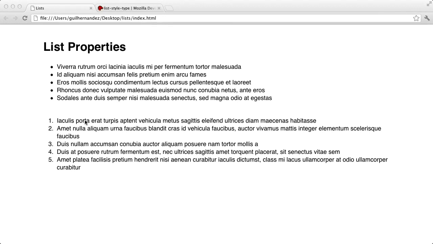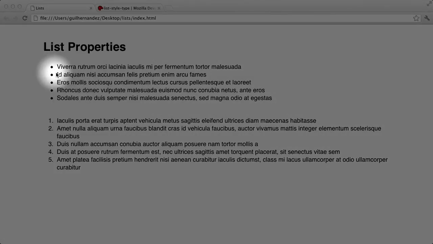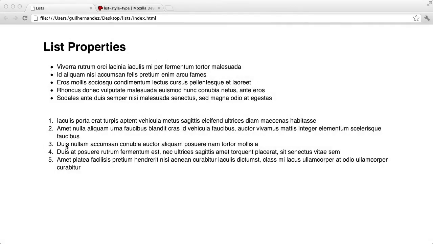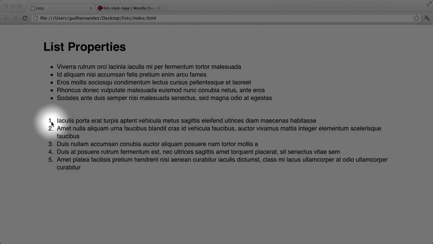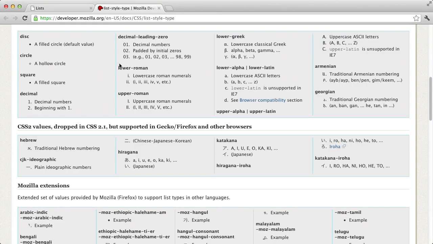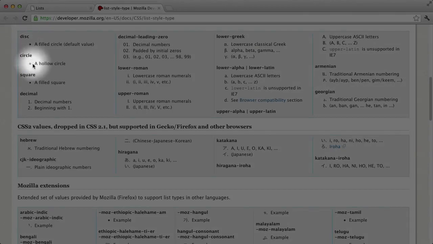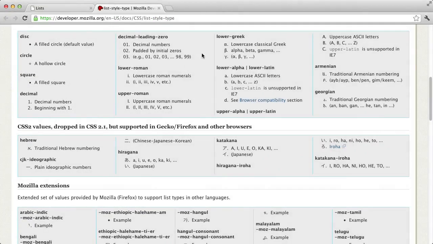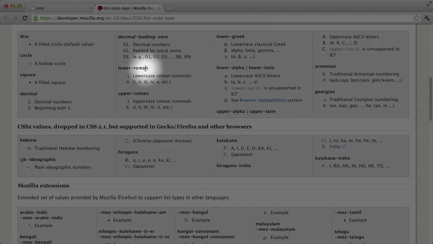Unordered lists typically display a bullet or solid dot, and ordered lists usually display a number. We can specify several different markers, however, by using the list style type property. With list style type, any list value can be added to either an ordered or unordered list. It can accept values ranging from disk, circle, or square to other values like Lower Roman, Lower Greek, even Armenian.